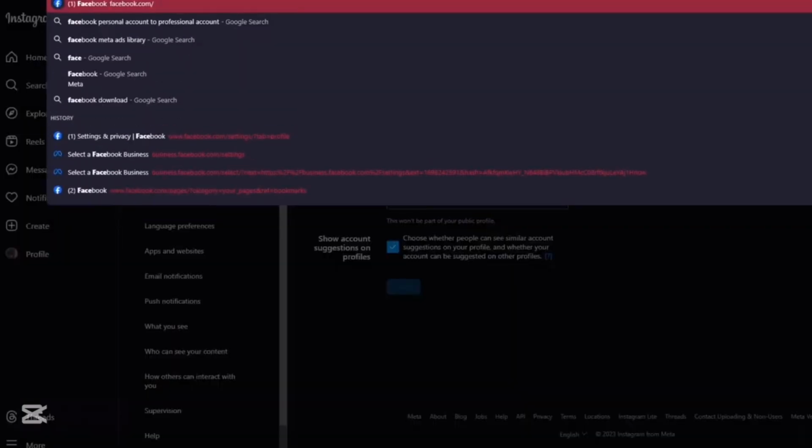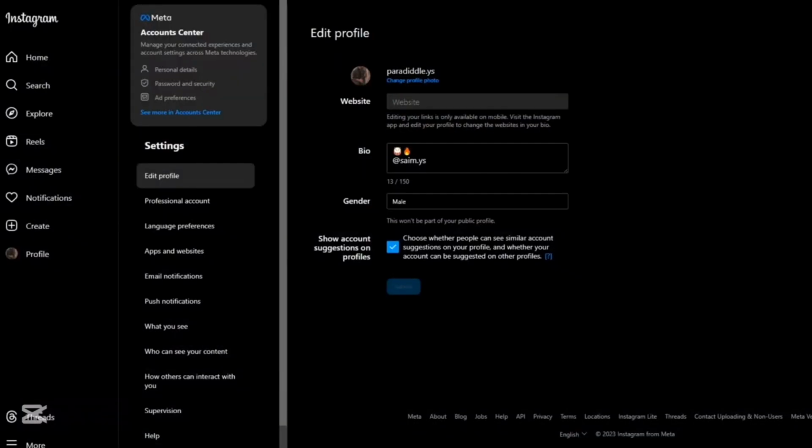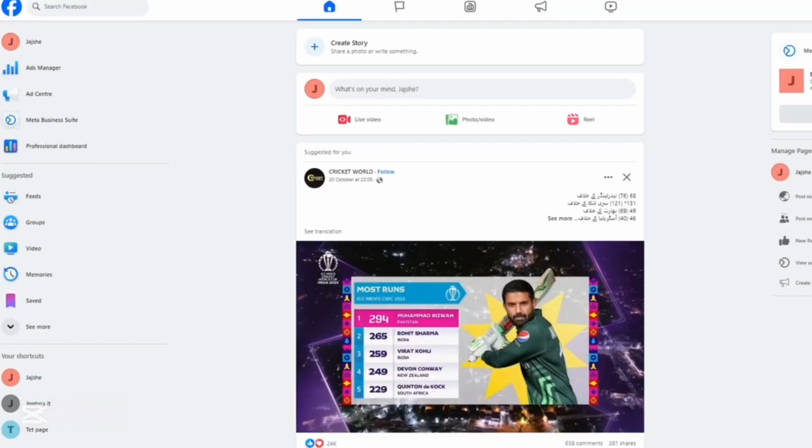Now you're going to go over to your Facebook, okay? Because in both these methods that I'm going to show you, Facebook comes into use nonetheless. You have to use Facebook at some point. So you're going to come to Facebook. And once you're in Facebook, first of all, you're going to make a professional Facebook account.